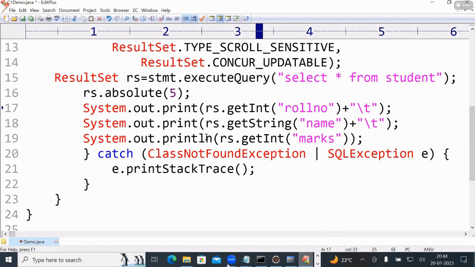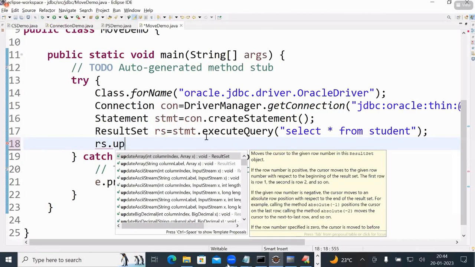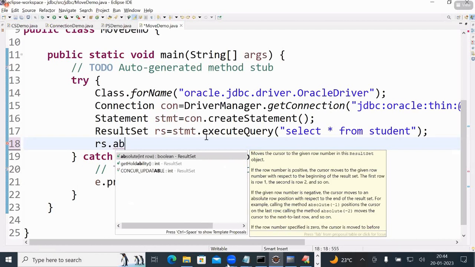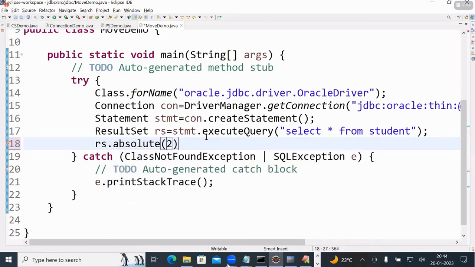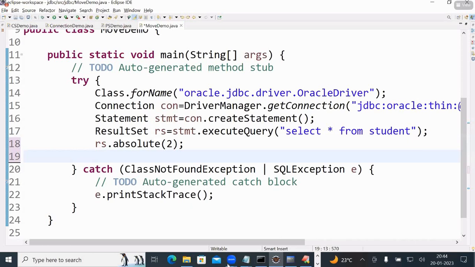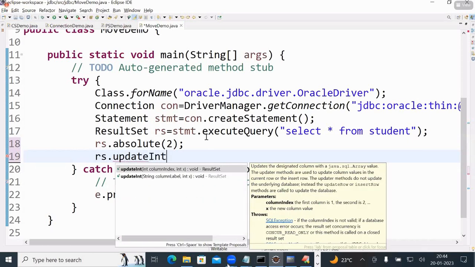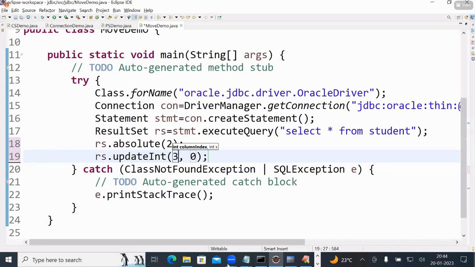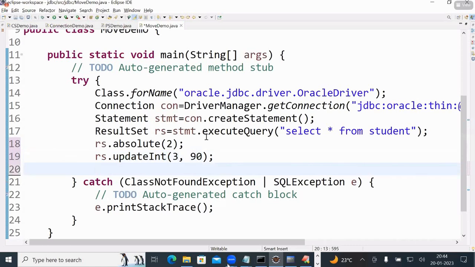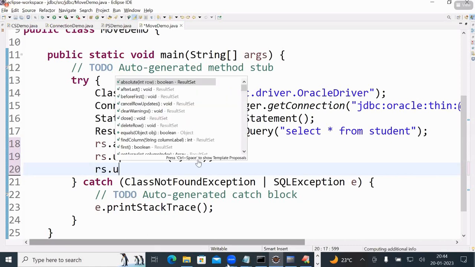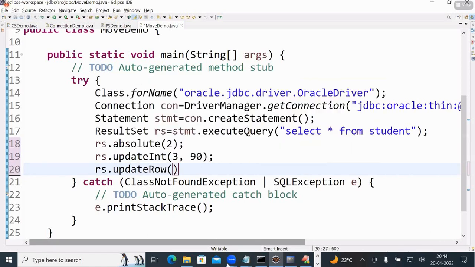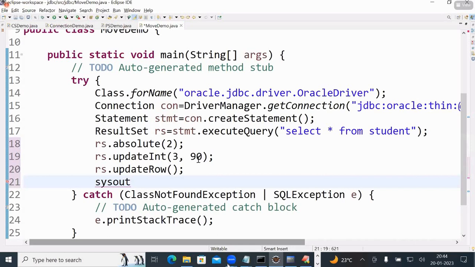What have we tried? rs.absolute(2). It comes to the second record. After this, rs.updateInt column number 3, marks, suppose 90 I'll write. In that example diagram 40 was given; here I'll write 90. Next rs.updateRow, then System.out.println one record updated successfully.